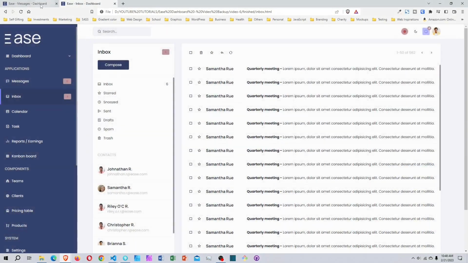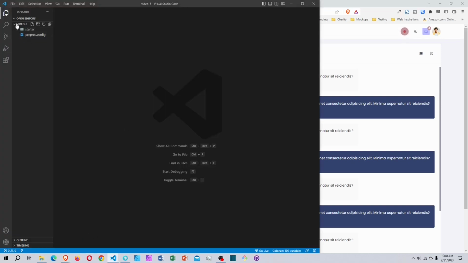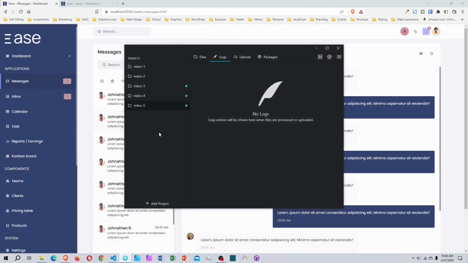Okay, so if you download the starter folder from GitHub, you can open it up in your VS Code. I have mine open already, with video 5 and the starter folder inside of it. Also, I'm going to be using Prepros to compile my SASS into regular CSS. There's a link in the description where you can download Prepros.